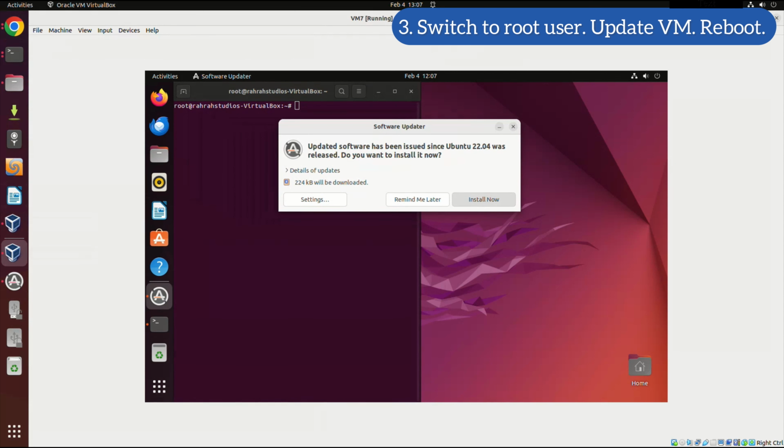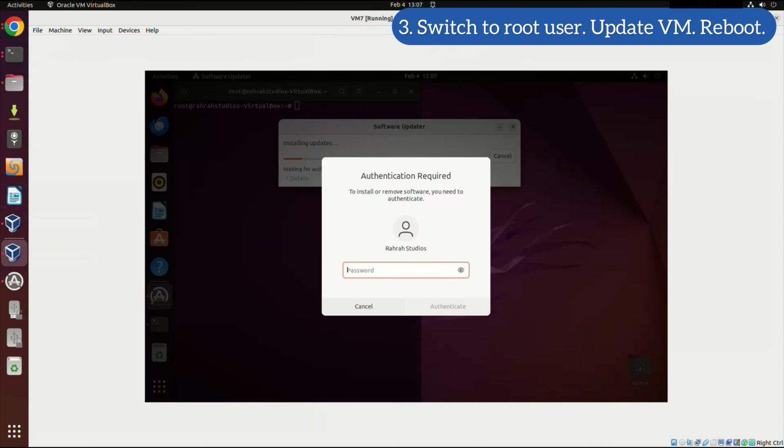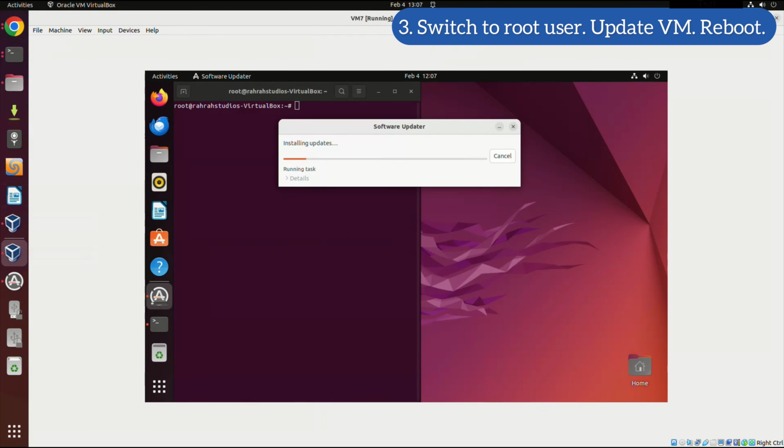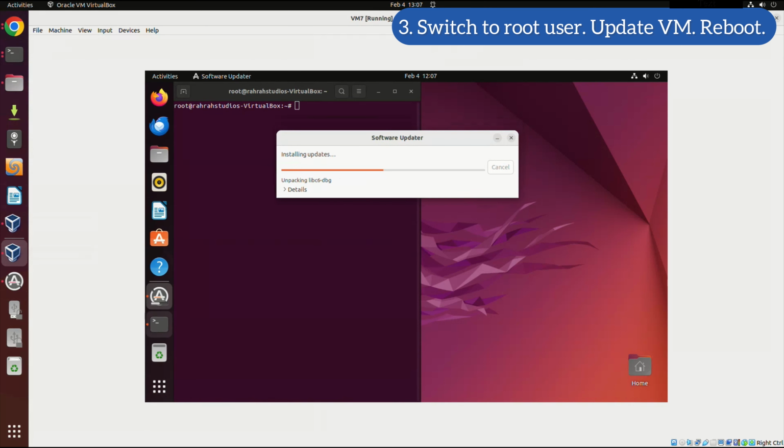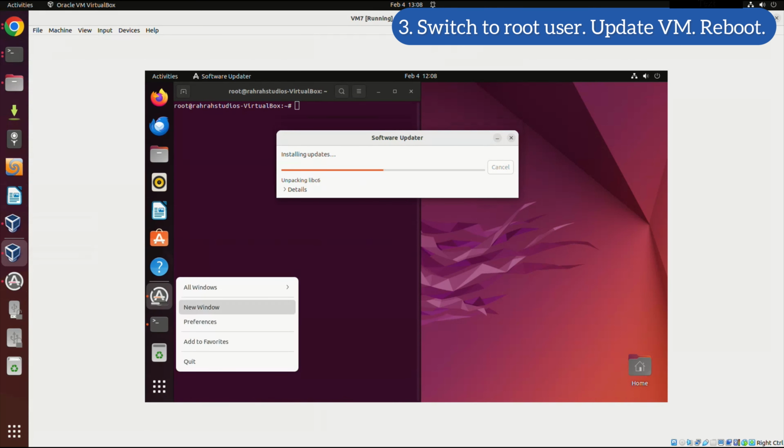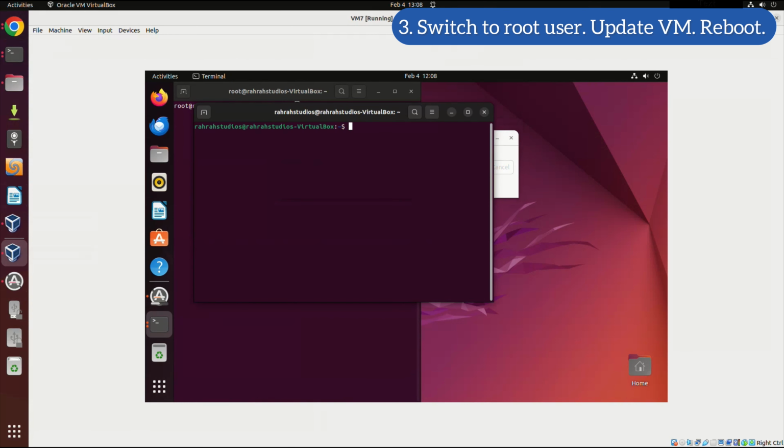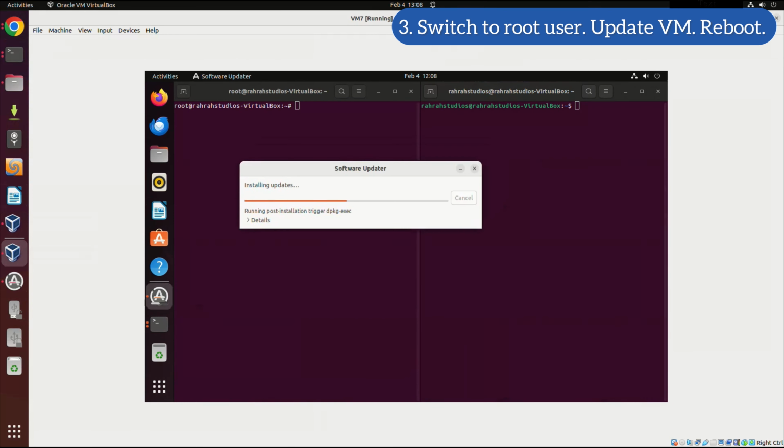When prompted to enter a password, insert your operating system password that you set up during the virtual machine setup. The system update process may take some time, so please allow around 15 minutes for it to complete. Afterward, we will reboot the virtual machine and move on to the next step.